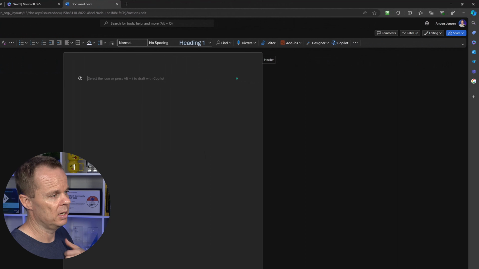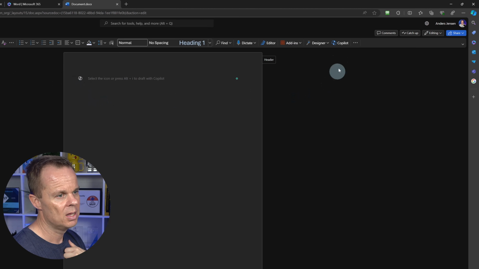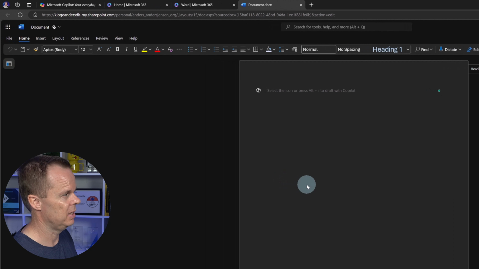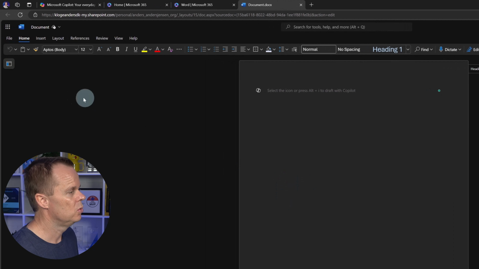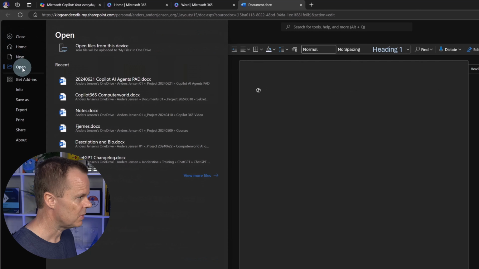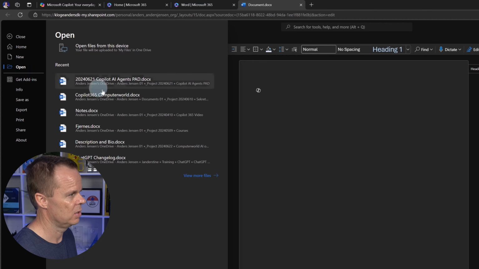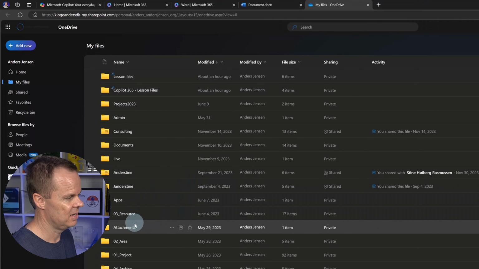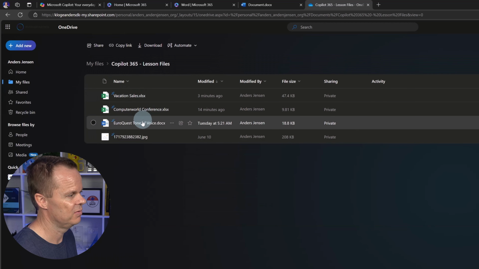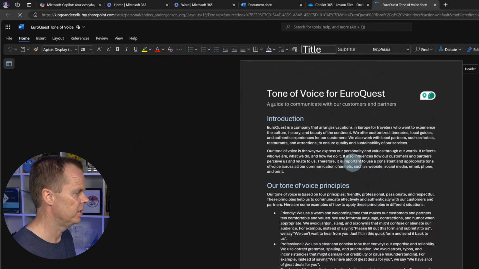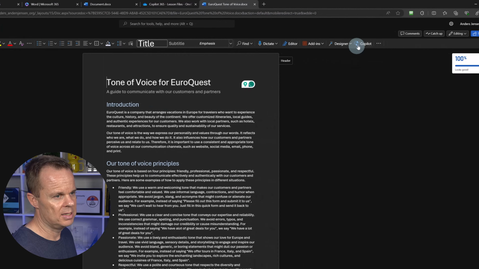Here we also have Copilot. You can see this little Copilot icon here and up here. First of all, we will open up a document. And what we will do here is to, again, go to File, click Open, and then we will browse to where our document is. So here I will say View More Files. And then I will find it. Ours was in the Copilot 365 lesson files. Open up the Eurocrest tone of voice. Here we have it.